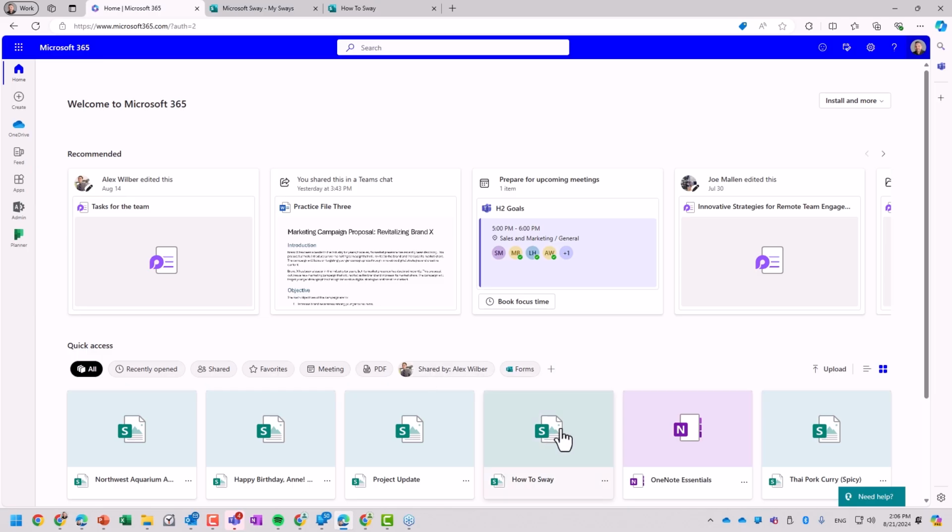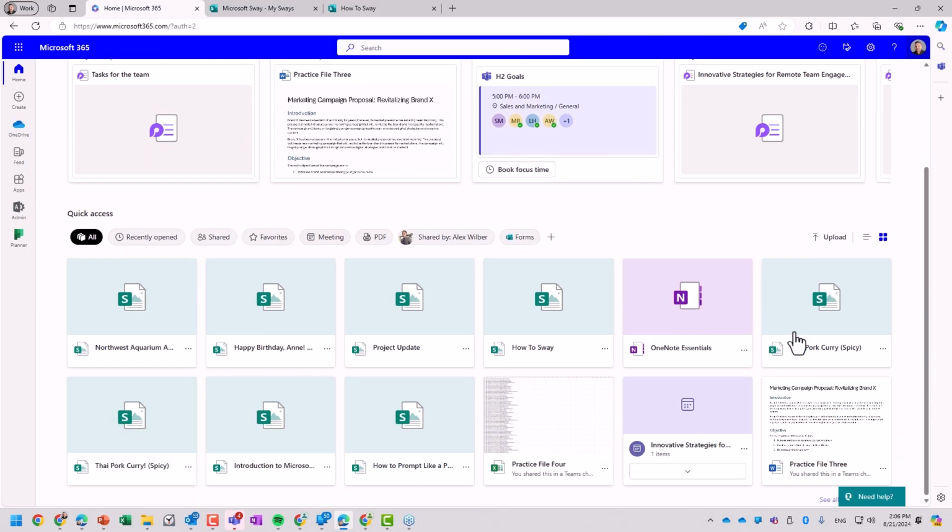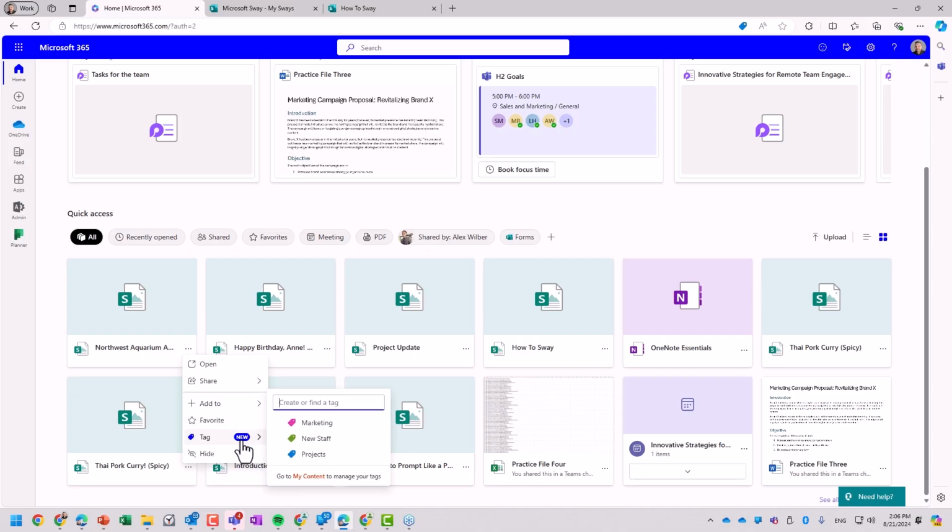In fact, you can see I opened up a bunch of Sways earlier, just checking them out, getting things ready, and they all showed up here in my quick access as recent. So it's really easy to get back to them. They show up here, and you can also place them on your calendar. You can favorite them. You can even tag them. Maybe it's a marketing Sway. It's kind of like a hashtag. So these are Microsoft 365 features, but we're seeing Sway as a file.